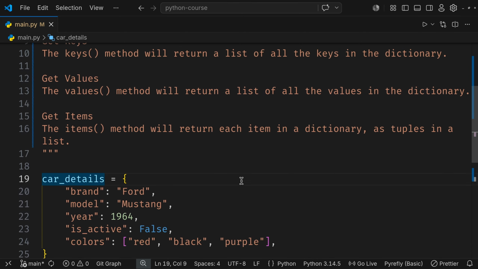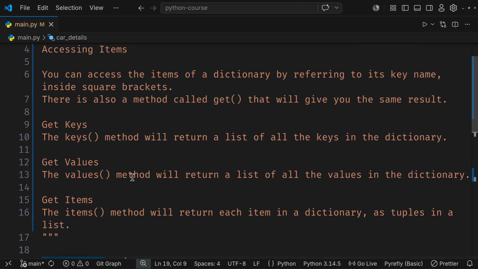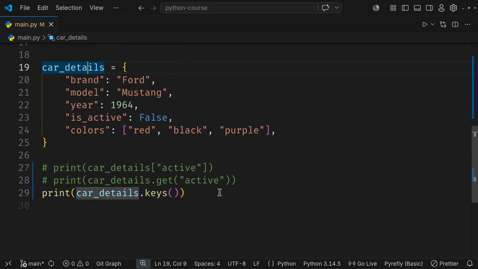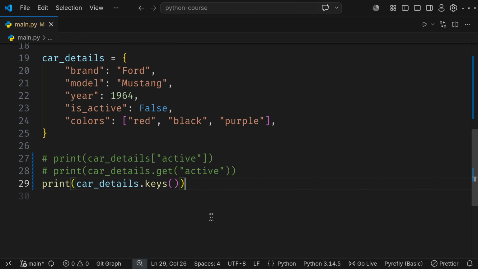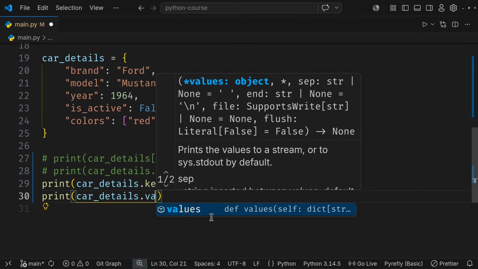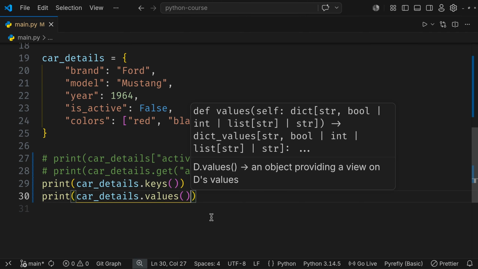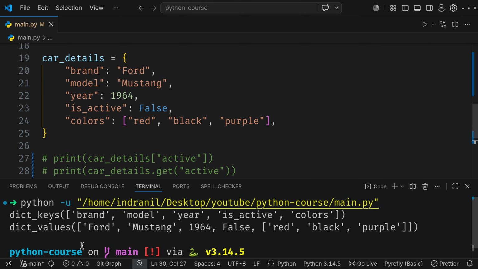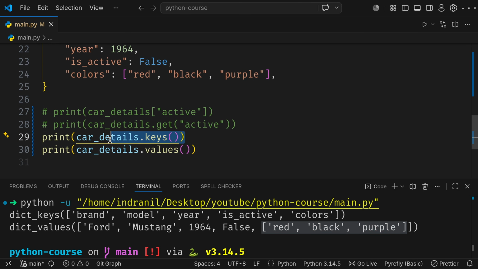Then we have the values method as well. The values method will return a list of all of the values in the dictionary. So we can do the same thing here once again. So print car details dot values. Now run the program. We are getting dict values, which is Ford, Mustang, 1964, false, and this list of colors. So in this way, we can get the keys and the values individually inside of a list.